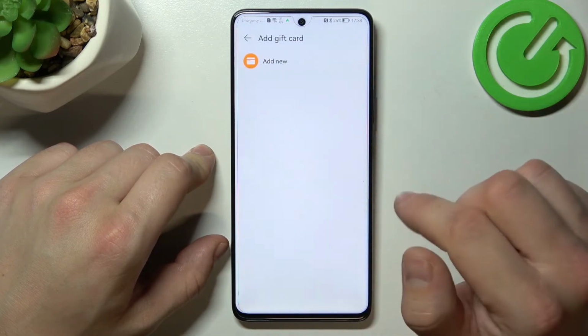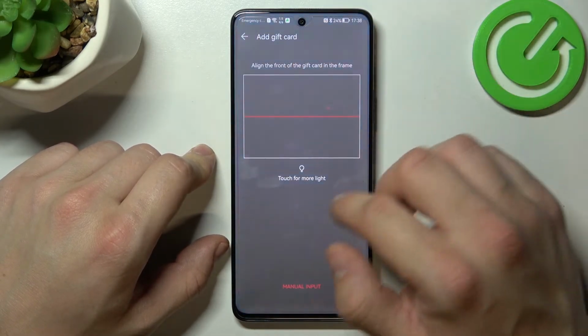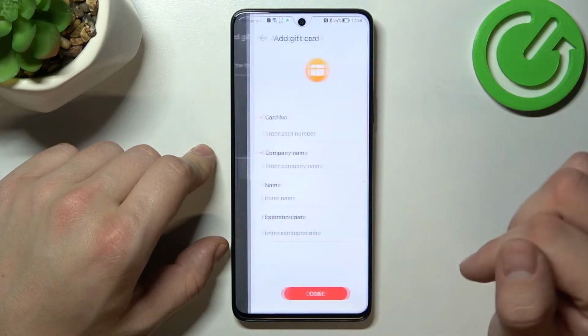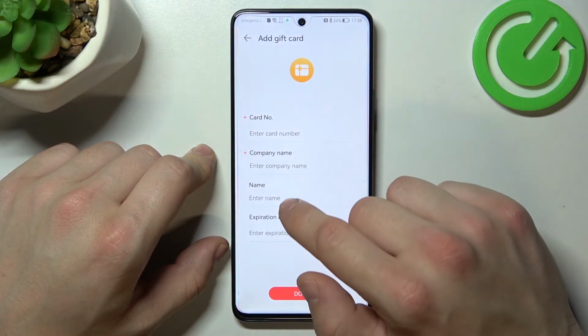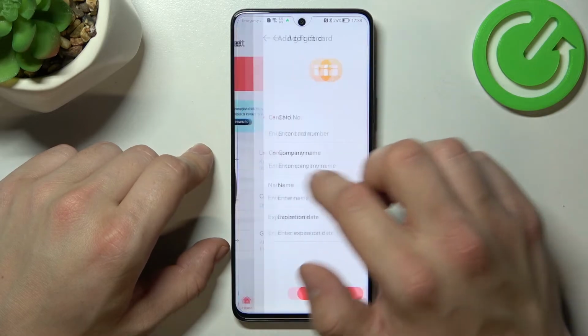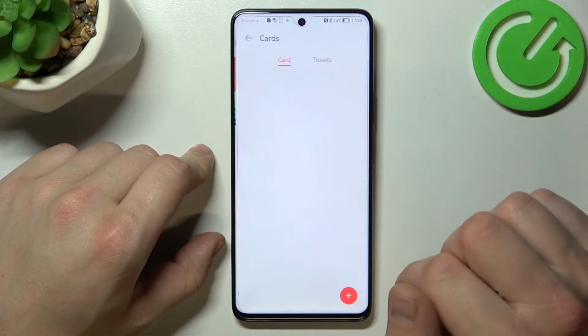Now let's go to gift cards, add new, and again enter card number, company name, name and expiration date. All of your cards will appear right here.